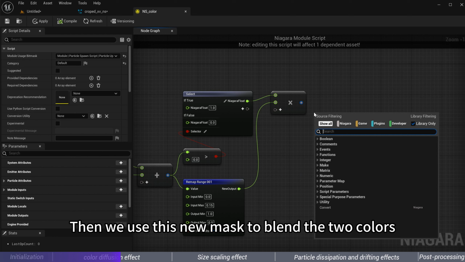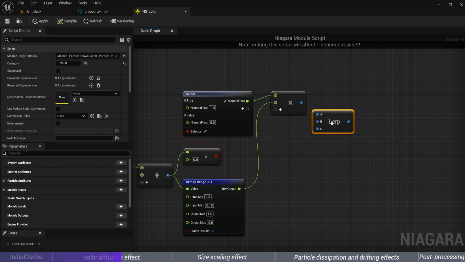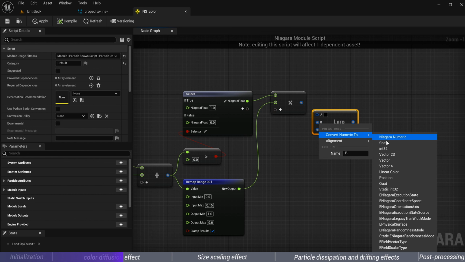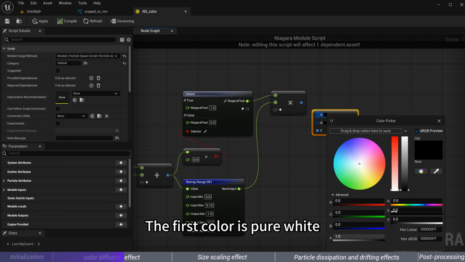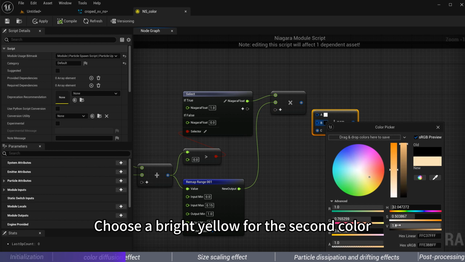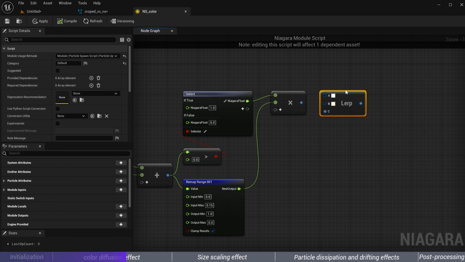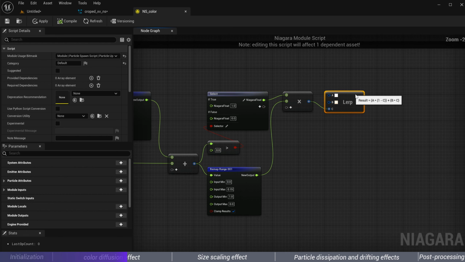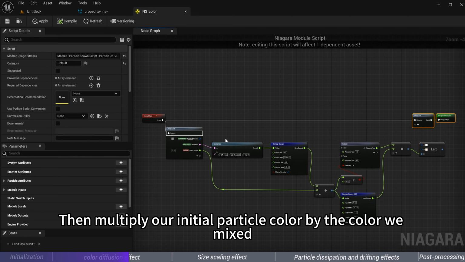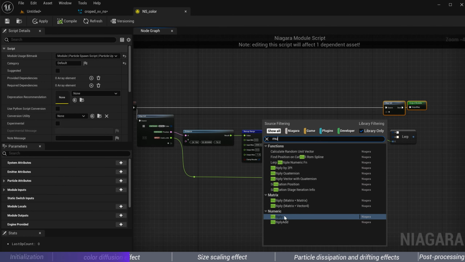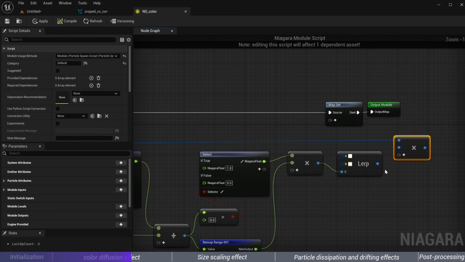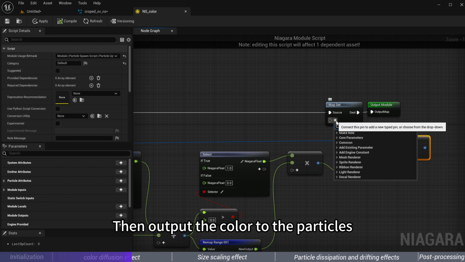Then we use this new mask to blend the two colors. The first color is pure white. Choose a bright yellow for the second color. Then multiply our initial particle color by the color we mixed. Then output the color to the particles.